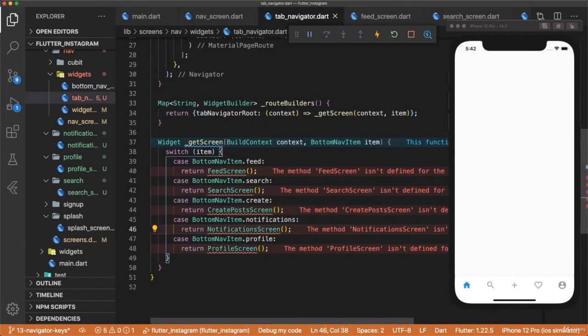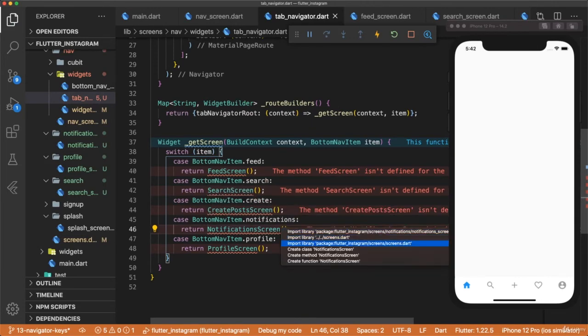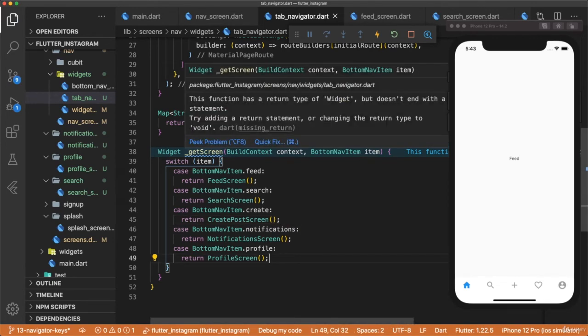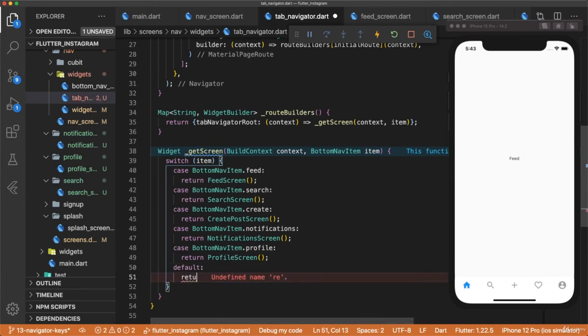And now if we go back into our tab navigator, we can fix these errors by quick fix, importing screens.dart, and removing the extra S in create post. Hit save, let's hot restart, and if we hover over getScreen, we can see we're missing a return statement for the default case. So let's add that in: default, return a scaffold. And now we can save.